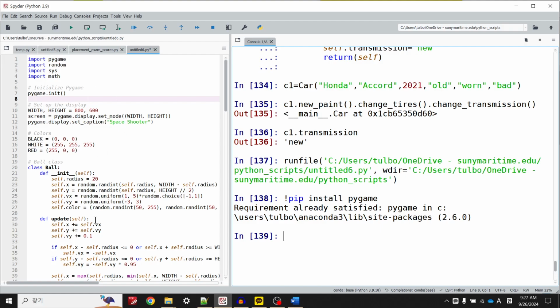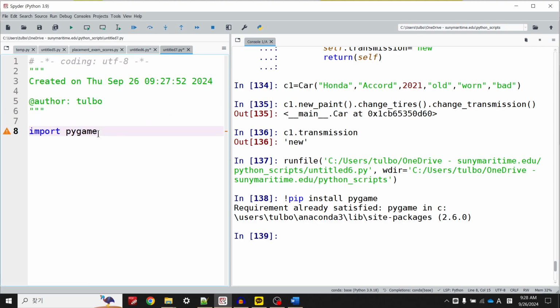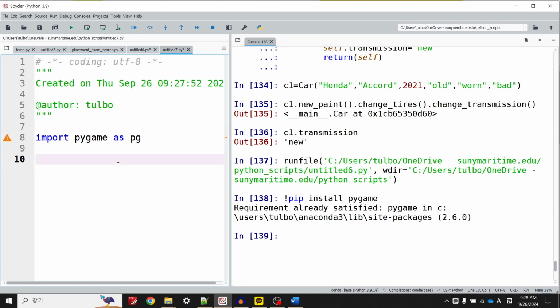Right. So let's try to start a new thing and see what we can do. Import Pygame. And because we will have to refer to Pygame many times, let's make an alternate name for it. So import Pygame as pg. And then for any Pygame, you have to do pg.init. Pygame.init should be done.